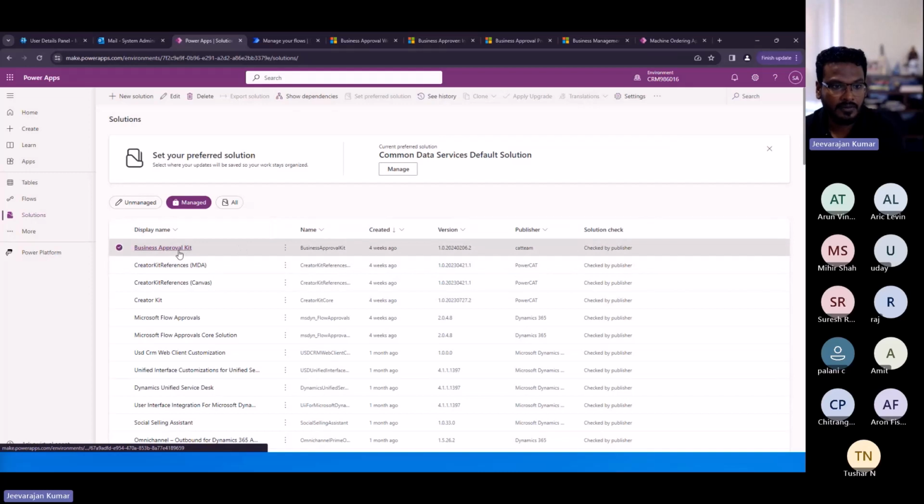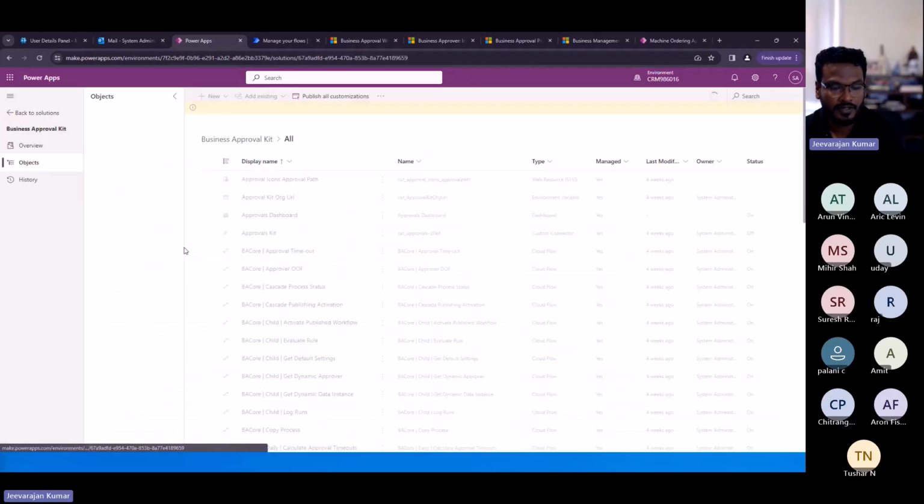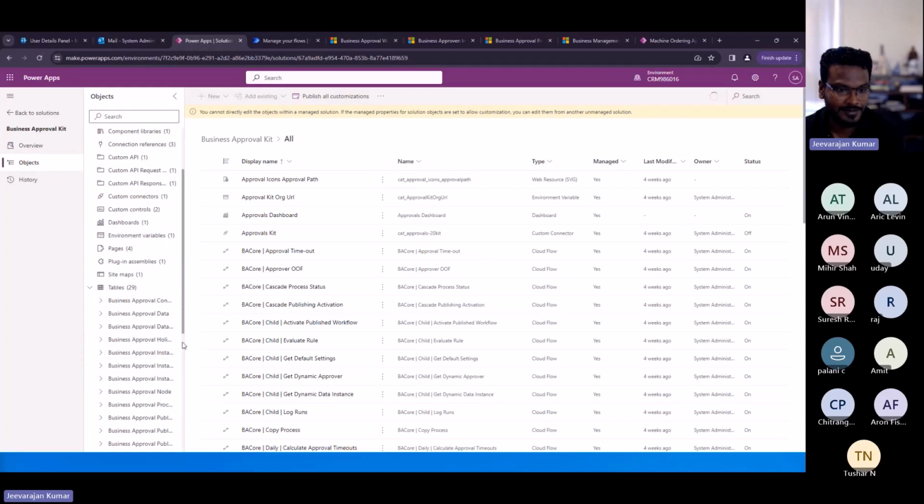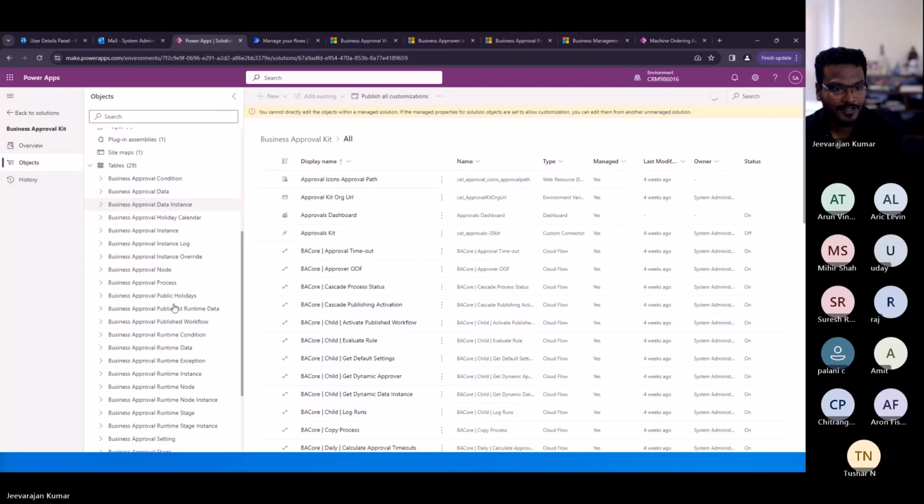Once the business approval kit solution has been imported, you can see all the components that come as part of it. It has 29 tables behind the scenes to manage all of this.